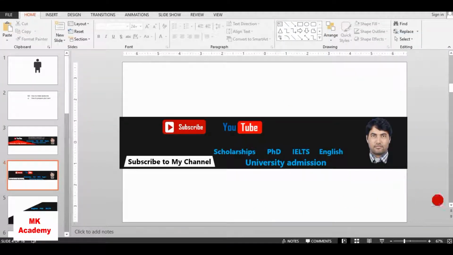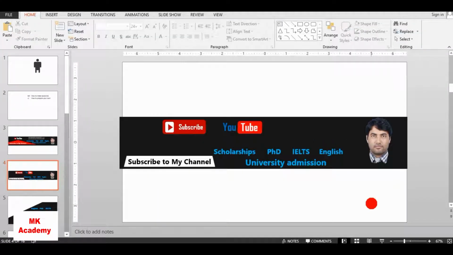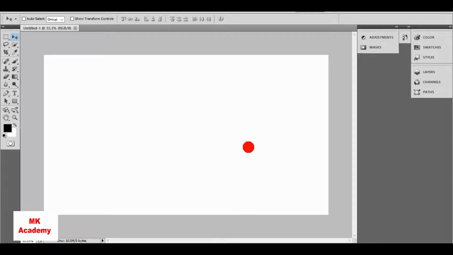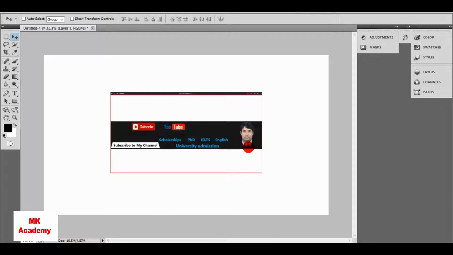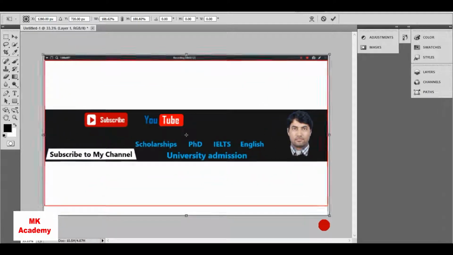So I recommend that from PowerPoint, go to Slide Show and take a print screen. You can take the print screen by pressing Windows and clicking Print Screen. Okay, and just go to Photoshop and paste it here, right? So what you just need to do is drag it here. Just press Ctrl T and then press Shift Alt and drag it and reach it to the boundaries.